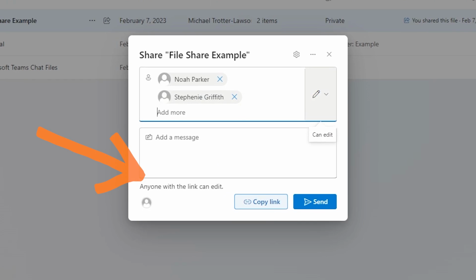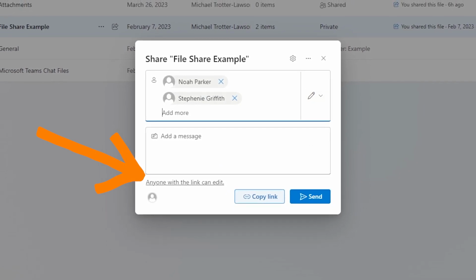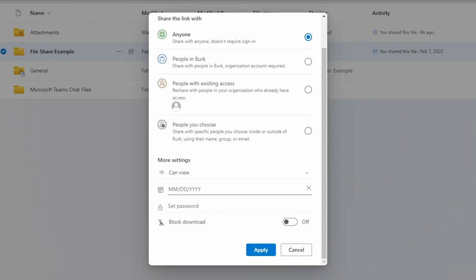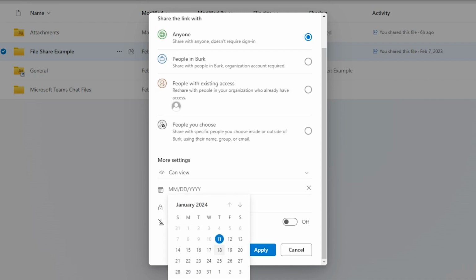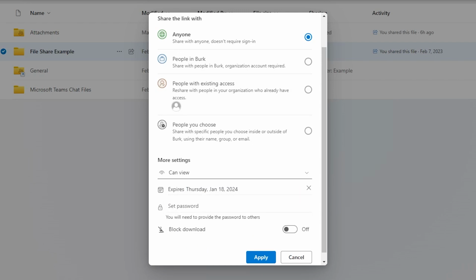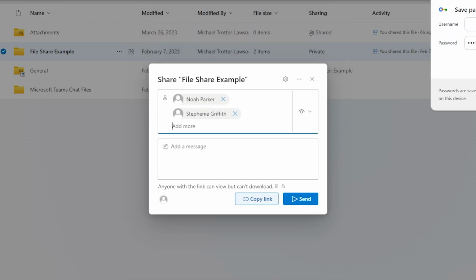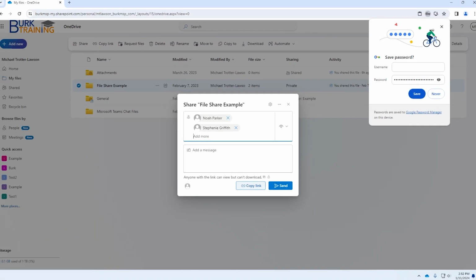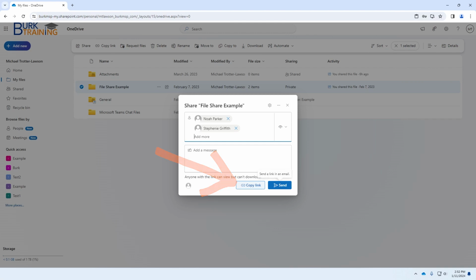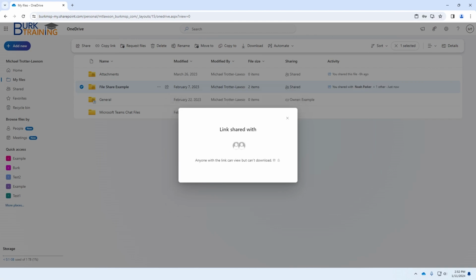By clicking here, you can change the permissions for who you're sharing this with. You can restrict whether or not they must be within your organization, if they can edit or just view, the length of time the file or folder will be accessible, password requirements, and finally, if they can download the file or folder. All these options are also available if you choose this copy link option as well, which is useful if you want to send the link yourself as opposed to the stock share email that Microsoft sends.